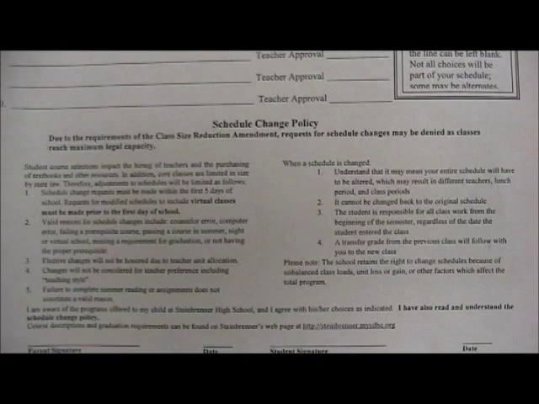Finally, you have to bring your sheet home so your parent or guardian can review your choices with you. Don't forget to pay attention to the schedule change policy. It is important to remember that our teachers are hired and textbooks are purchased based on your selections. So we have rules set about schedule changes.